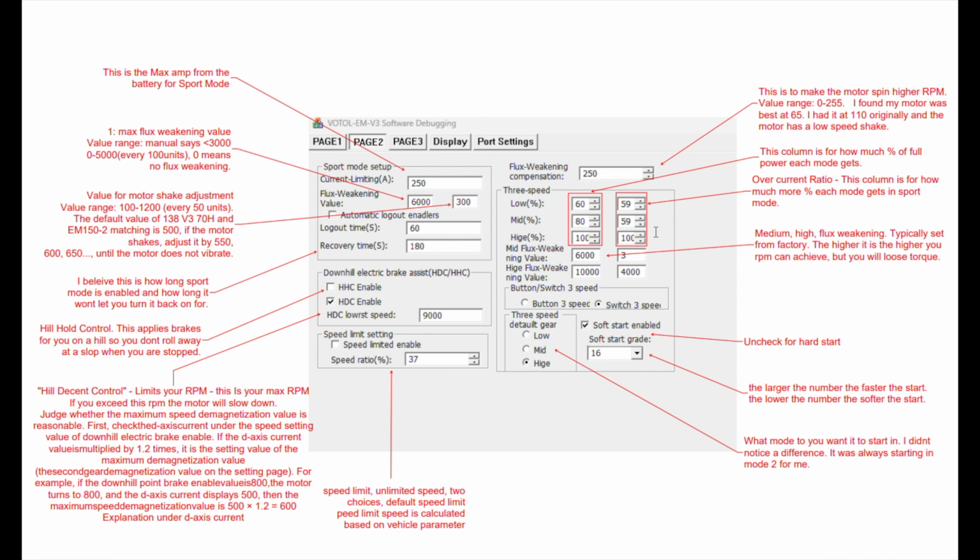All right, 3-speed. This is a really important box. If you have this enabled, you have a 3-speed switch or a button 3-speed. Mine is a switch. Button is kind of cool because you can just switch between them, but it's a little bit more annoying to set up. Okay. So if you have 3 speeds, you've got low, mid, and high. Their translation isn't the best, but this is high.